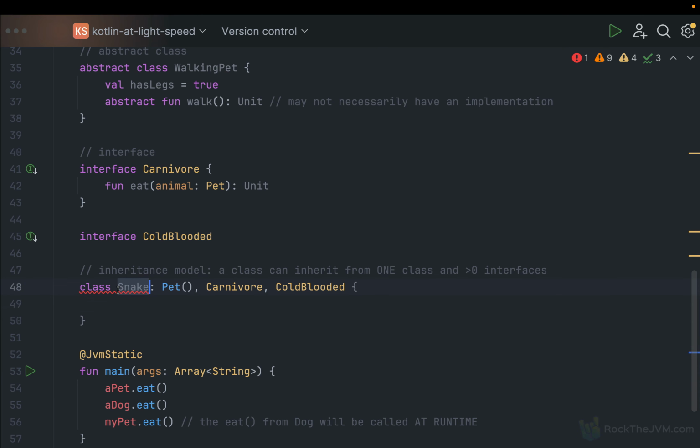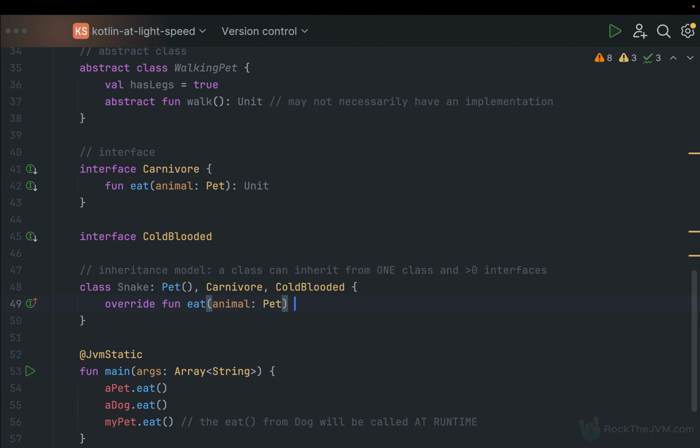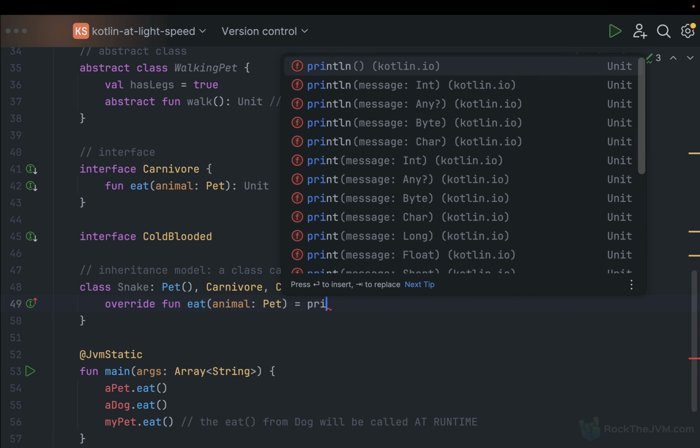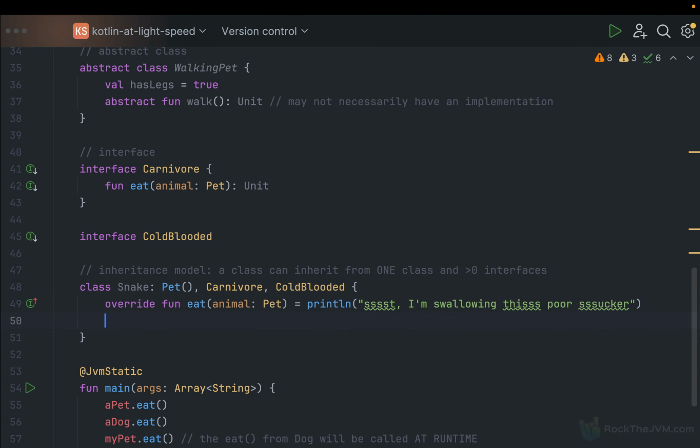Now, because this class Snake is not abstract, and because Carnivore, for example, has an abstract method, the compiler doesn't allow us to define the class Snake until we either make it abstract, which allows it to keep the eat method without any implementation, or compels us to provide an implementation for the fun eat. So I'm going to have my override fun eat, and IntelliJ is smart enough to auto-suggest that for me. And I'm going to say println, I'm swallowing this poor sucker.